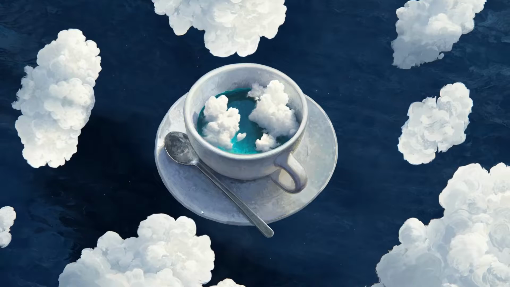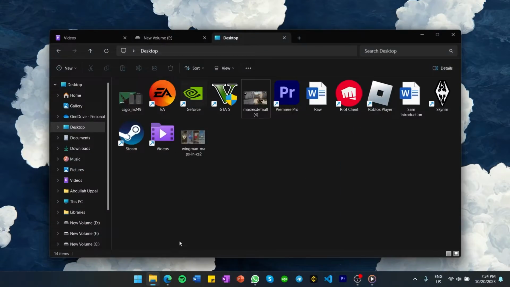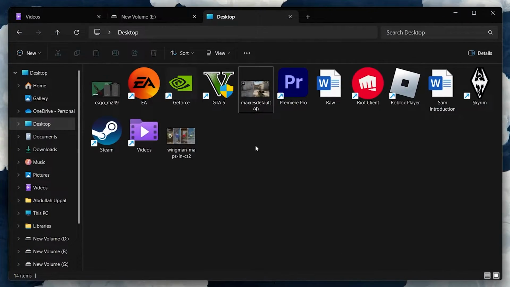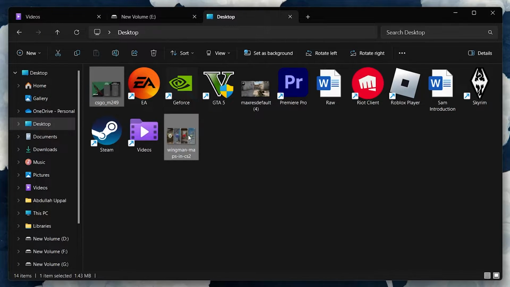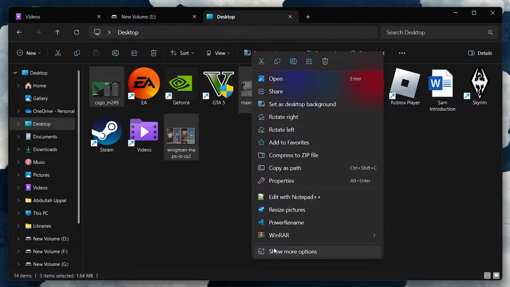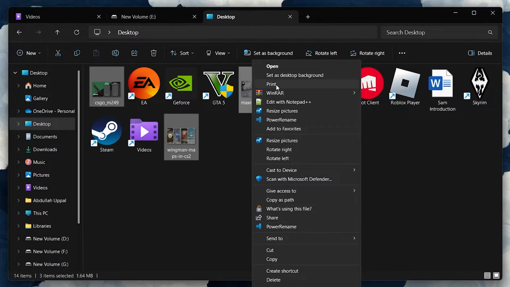First, navigate to the folder containing the image or images you wish to convert into a PDF file. Select the images by clicking on them while holding down the Ctrl key on your keyboard to select multiple images. Once you've selected your images, right-click on any one of the selected images. From the context menu, select the Print option.